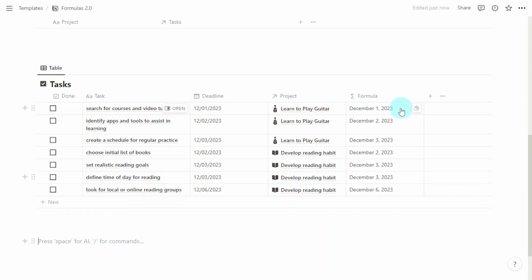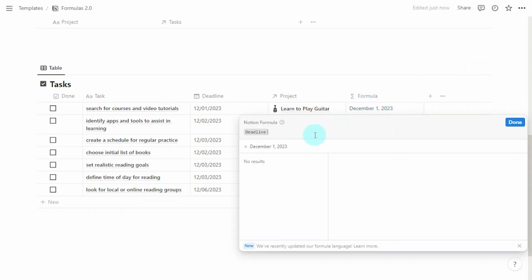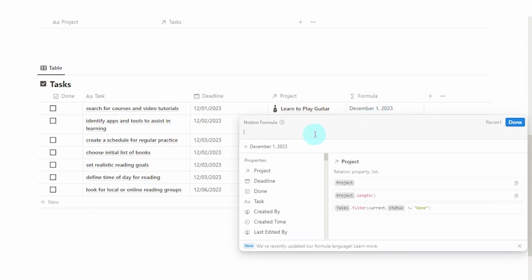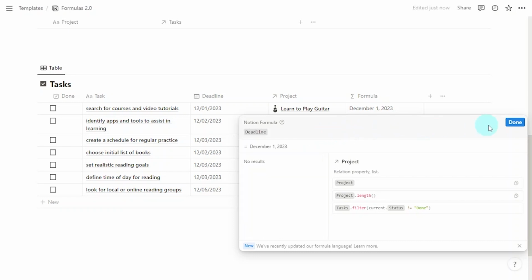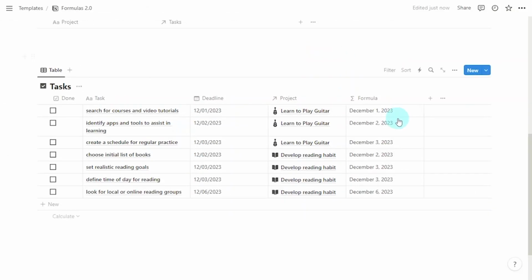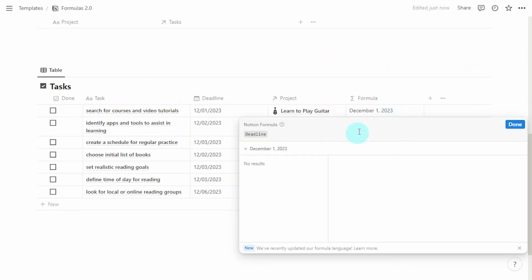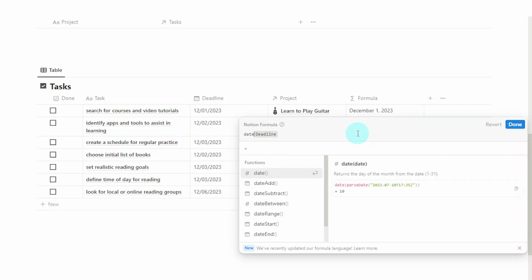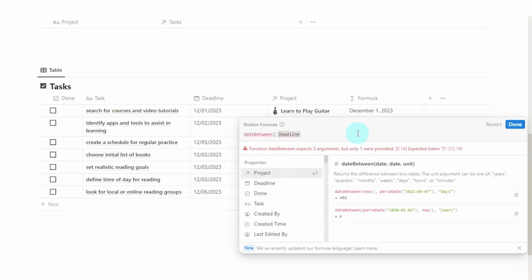In version 1.0, to use a function, you had to write the function name and then its details. Let's use date between as an example. This function gives the time between two dates. The details we'll use are the deadline property, the now function, which gives today's date, and the word days. This will give us the number of days between the two dates.